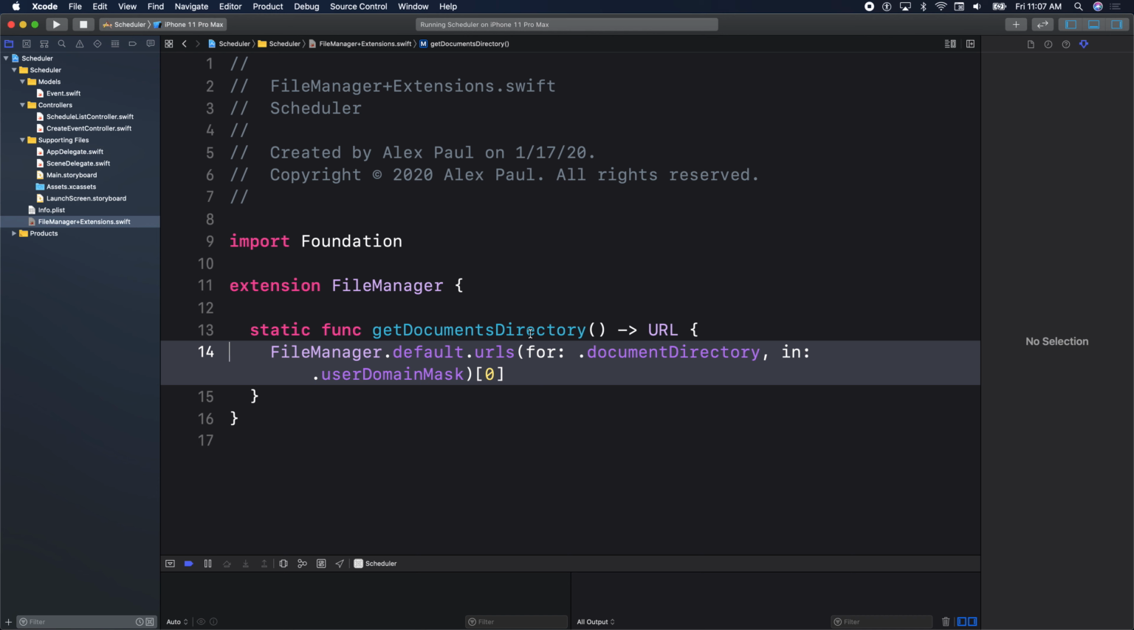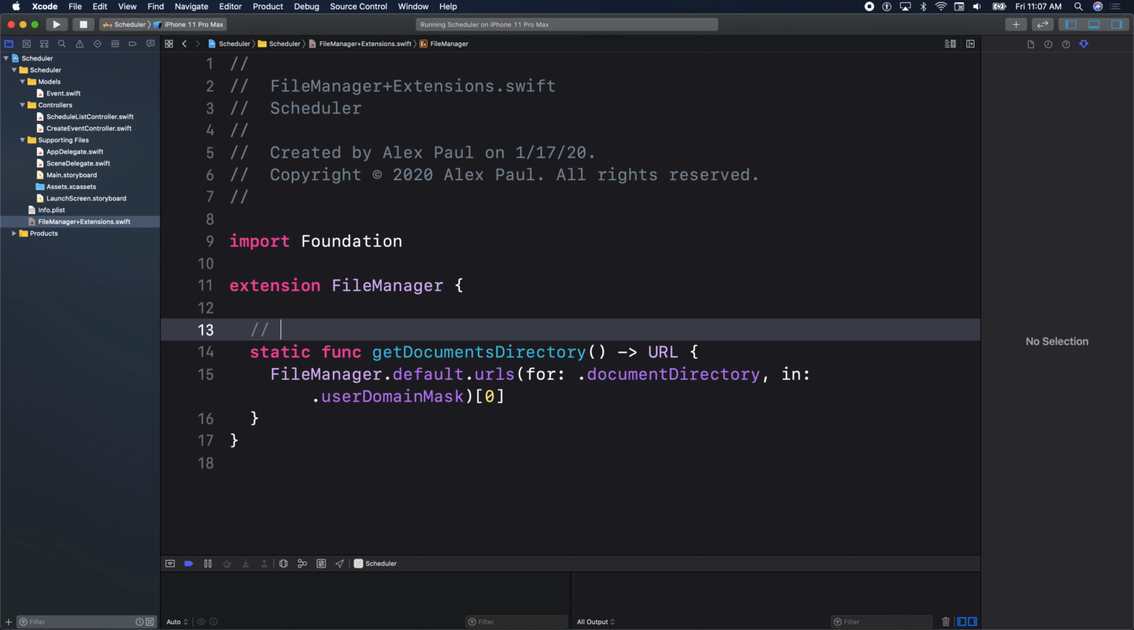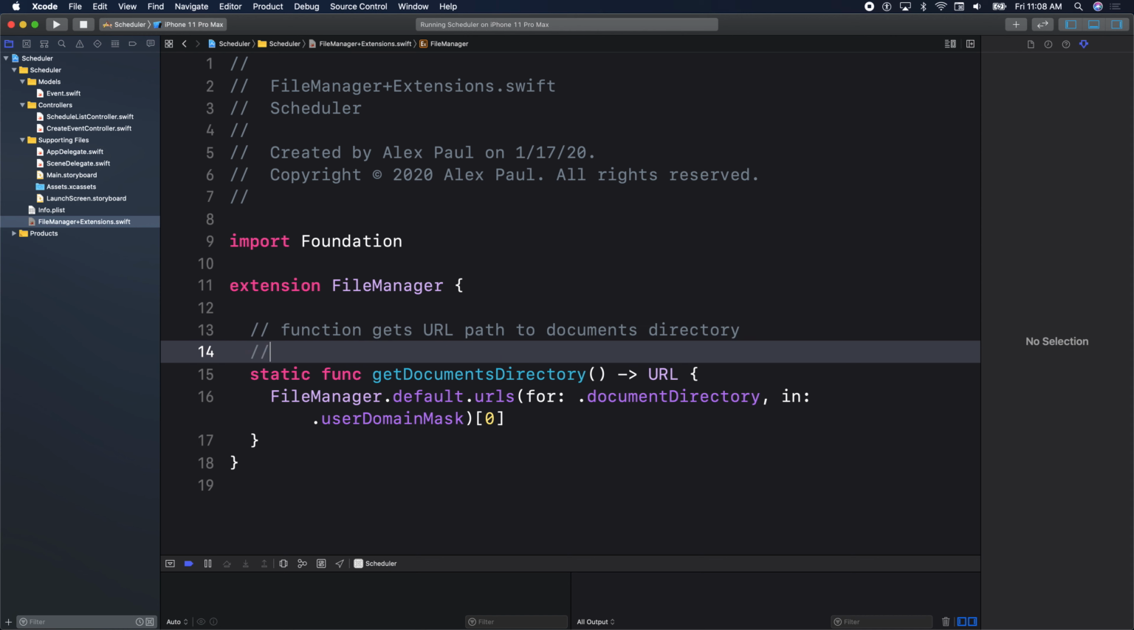That function is happy. So again, the one main function of this is to get the URL path to the documents directory. And the way we access it is FileManager.getDocumentsDirectory.